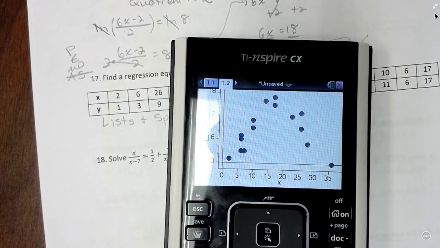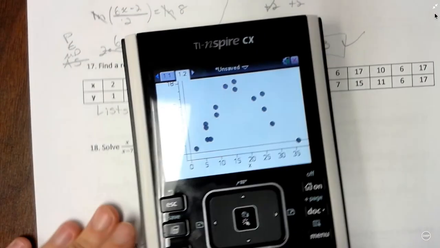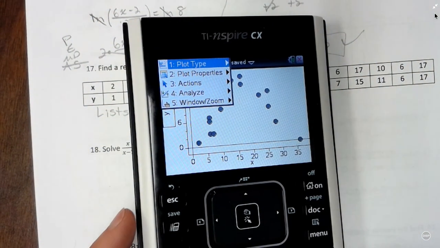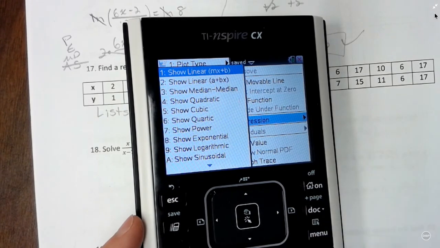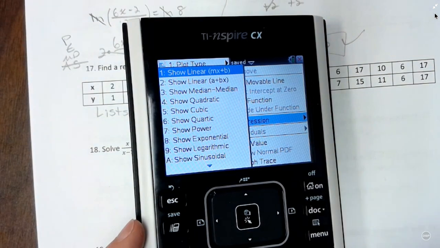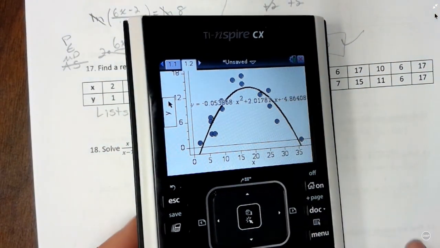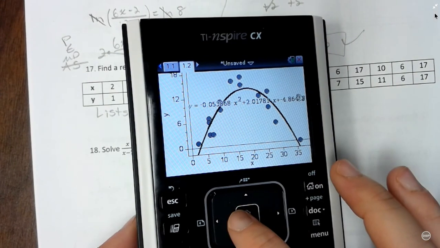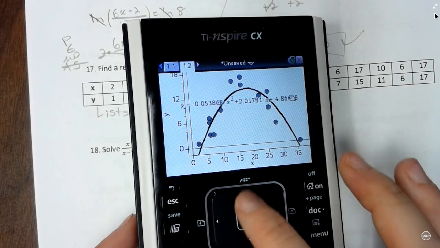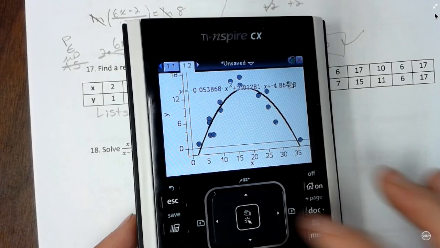So I can see it's quadratic. It is not going to be linear. It's going to be quadratic. Did it say that? No, it didn't. But it's going to be quadratic. It's an upside down U. So menu, analyze, regression, show quadratic. Make sure you pick 4 quadratic and not 6 quartic. That's different. And then write down your equation. And sometimes you will have to scoot it over. Now this is going to be a multiple choice question, but still want to make sure you scoot it over so you see the whole number. There.